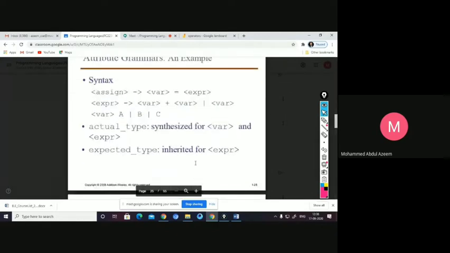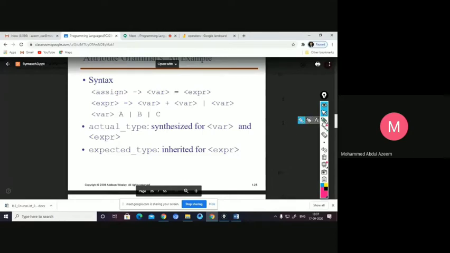We'll see with an example and discuss the terminology. So here, the syntax of an assignment statement is given, specified with the attribute grammar. You can see assign gets to. When the arrow is towards the right, I say gets to. If the arrow is towards the left, I say gets from. Okay? Assign gets to variable equal to expression.